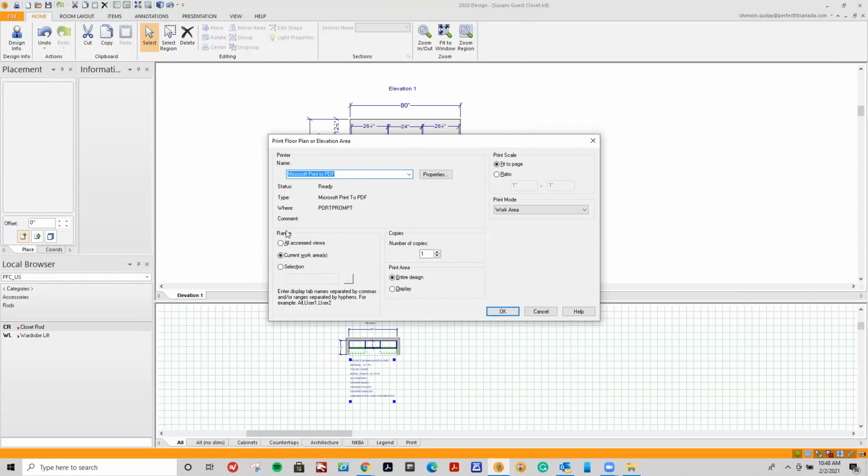After that, in the very bottom underneath Range, I have all access views, current work area, and selection. I like to create all access views. That's the radio button that I like to click. This will give me all the tabs necessary for that design file. If I had several walls, it would give me a printout of all the walls. So all access views. I'll click on OK.